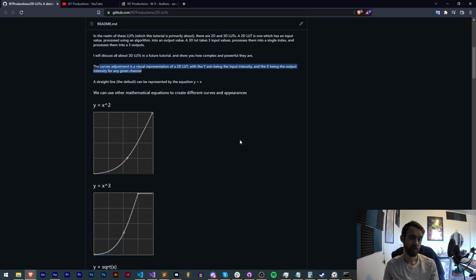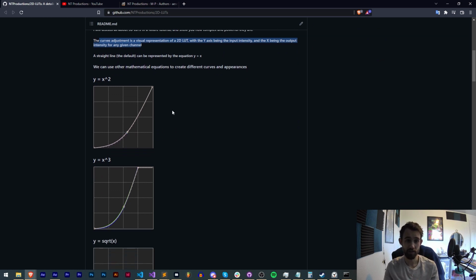So back to the curves adjustment. The curves adjustment is a sort of visual representation of a two-dimensional LUT. On the y-axis here, we have the input intensity of any given pixel from the low intensity up to the high intensity. So this is like a black pixel, and this up here would be if the pixel incoming was white. And the x is the output intensity for any given channel.